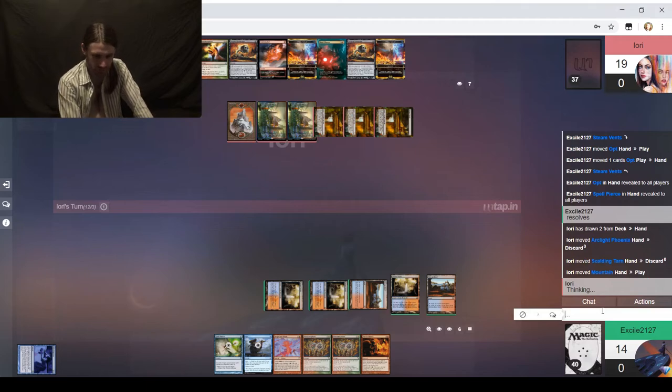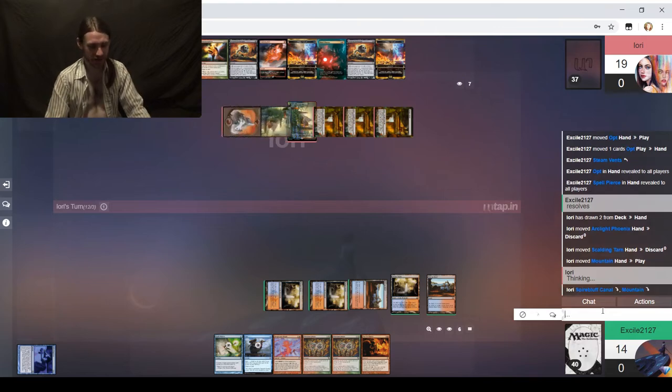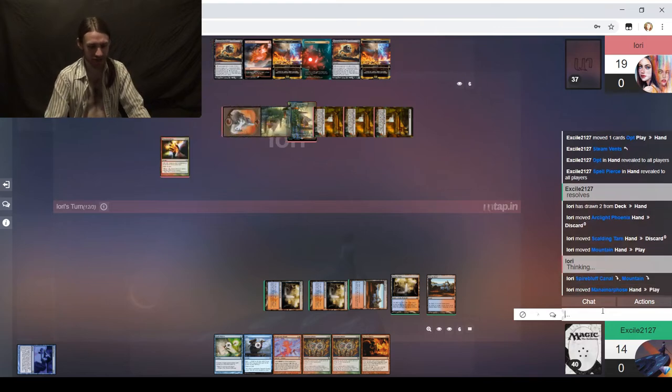Okay. Iori is thinking. My thinking pose is gonna be the Chewdat pose. Yes! Alright. Yes! I'm having fun. I'm wearing half a shirt watching a game of Magic. I am having fun.